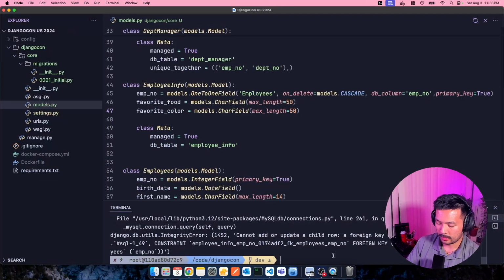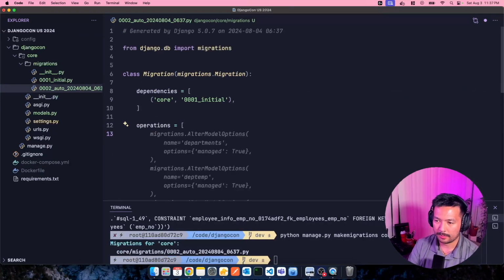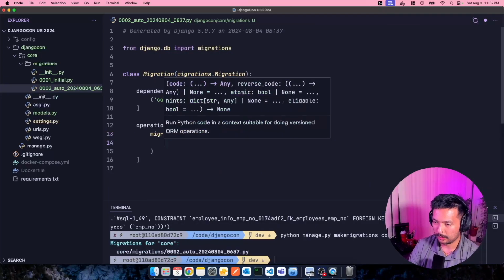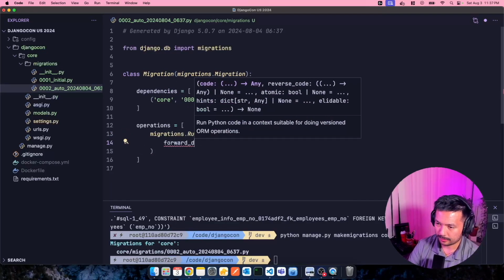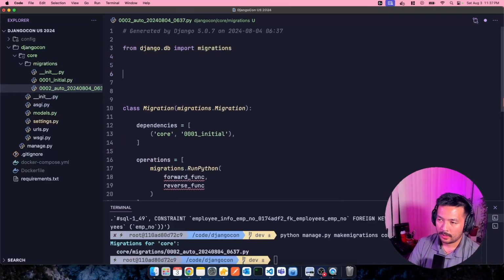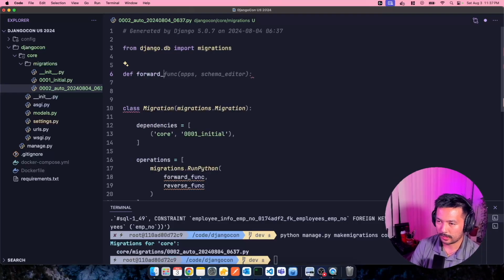I will do make migrations core and create an empty migration. I'm gonna use run Python to do the cleaning of the columns. And then for the reverse function, I have another one. And here we can define the functions.